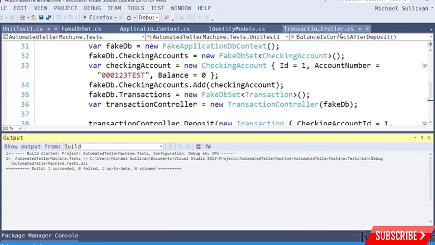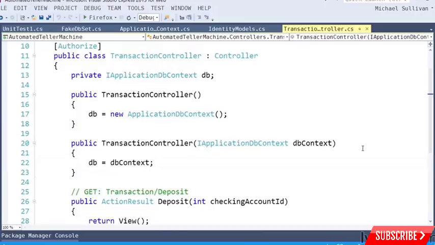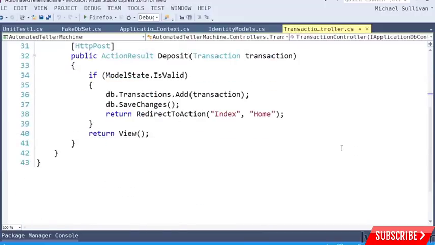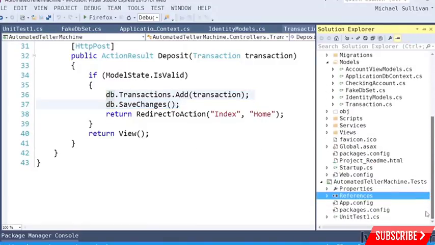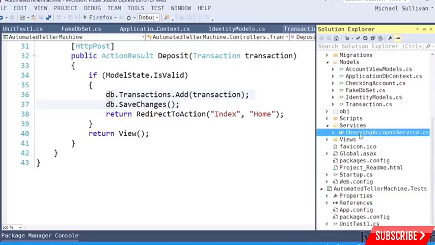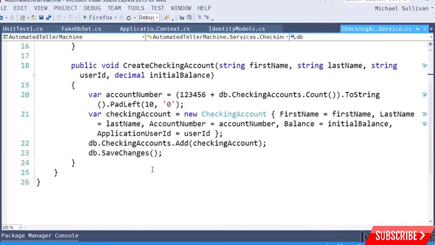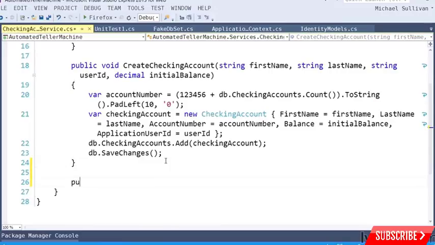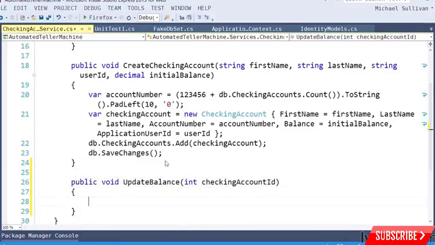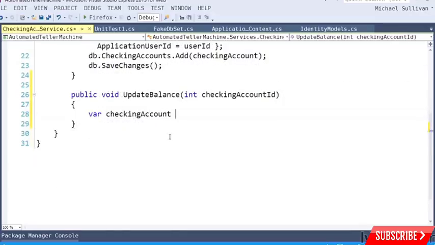So let's take a look at our transaction controller. What we want to have happen is as soon as this transaction is added, the balance of the associated checking account should be updated. This might be a good job for our checking account service. Let's add a method here called updateBalance that takes a checking account ID.